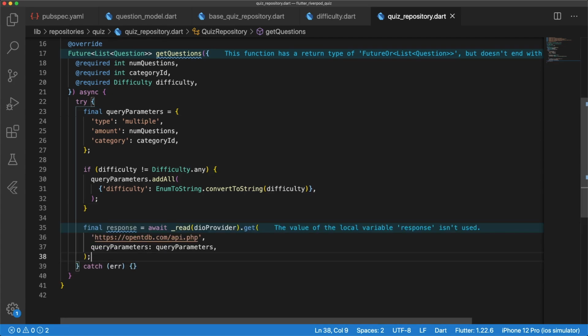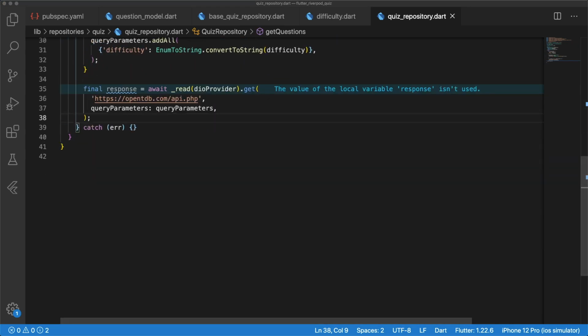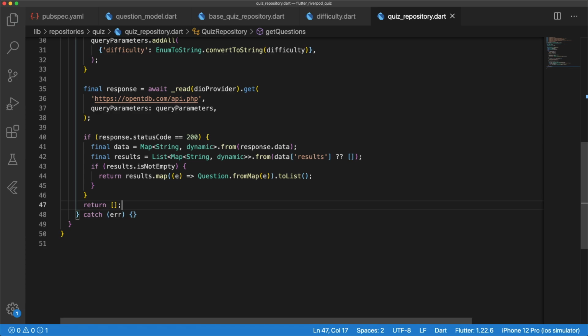We can make the request to the API by accessing our Dio provider with read and passing in the endpoint with the query parameters. If the response is successful, we can convert the response.data to Map<String, dynamic>, grab the list of results, and then return the list of questions. If the request was not successful, or the results list is empty, we return an empty list.